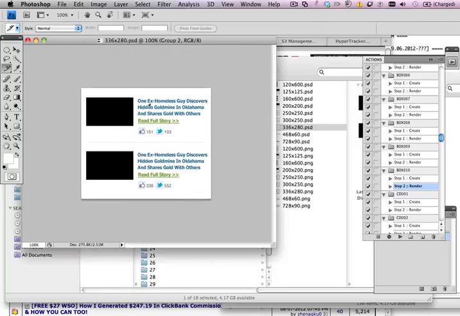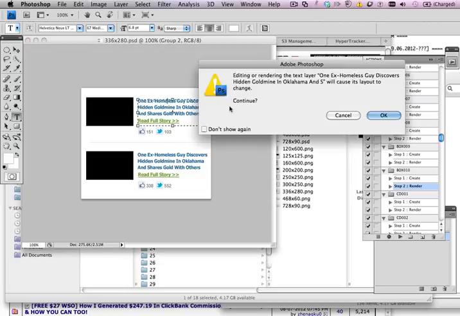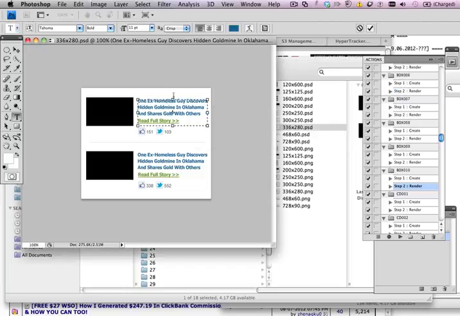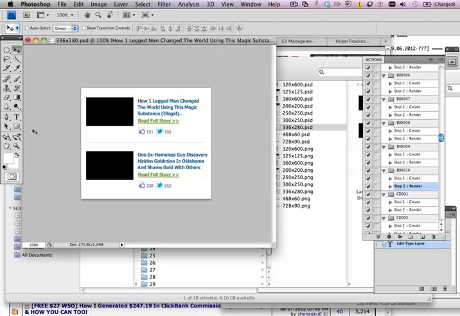There are images you can replace and also the text. In order to first change the text, you just go to the T on the left, or just press T on your keyboard and then click on any text you see. Just click this text, click OK. It's Tahoma, so it's a basic font you should have. So you can change it, for example, to: how one-legged man changed the world using this magic substance illegal. That's just some basic headline you can use.